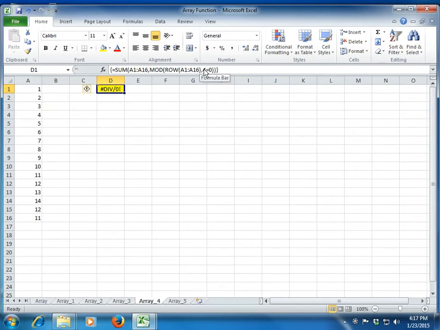There is something wrong somewhere. Now if I give 0, so I have closed my mod function, it will do a check. Let's press Ctrl Shift and Enter. I'm getting 128, which is definitely not the correct answer.